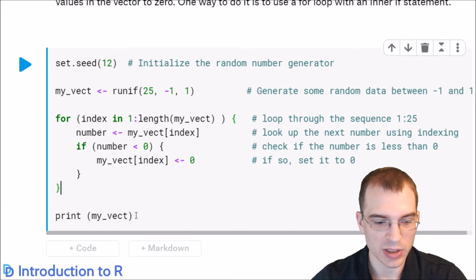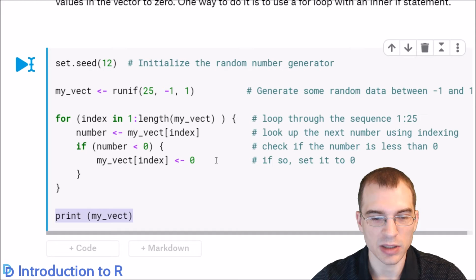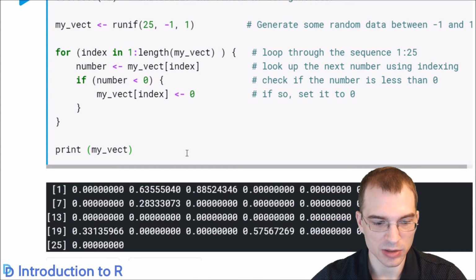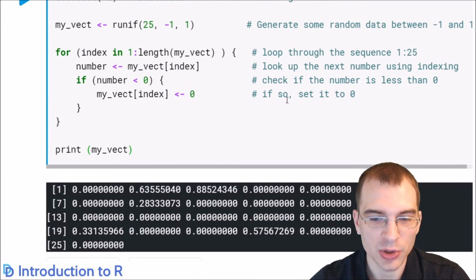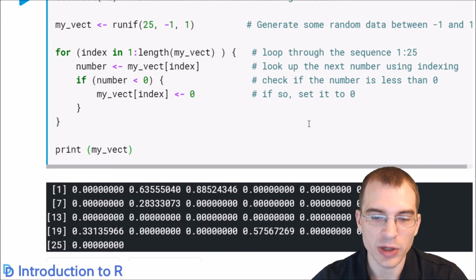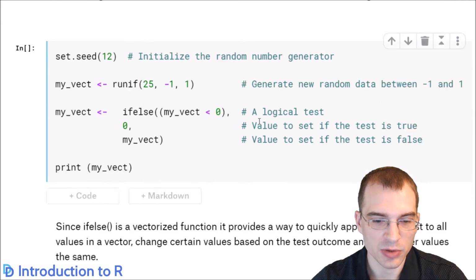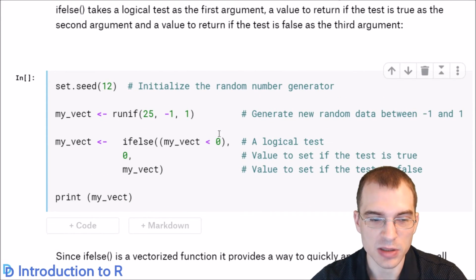So we'll run this and then print the vector. We should notice a vector at the end that has a bunch of zeros in it and about half the values that were greater than 0 that aren't set to 0. That was kind of a lot of code to do something that should be relatively easy to do. So a quicker way of doing this would be to use the if-else construction. So we're going to do the same thing here, but use if-else instead.